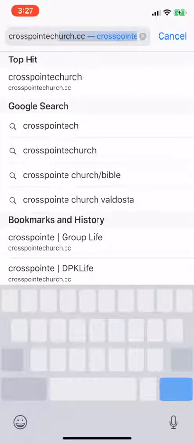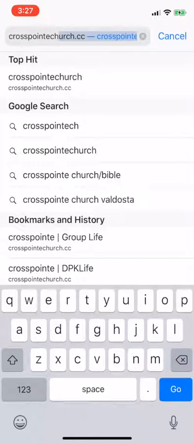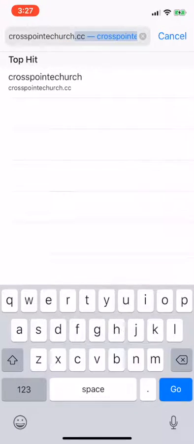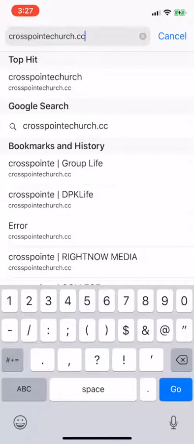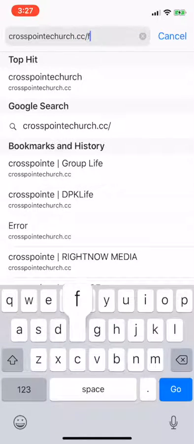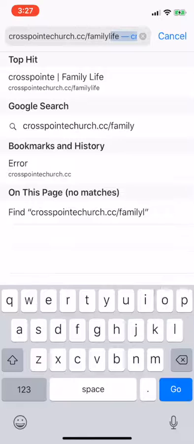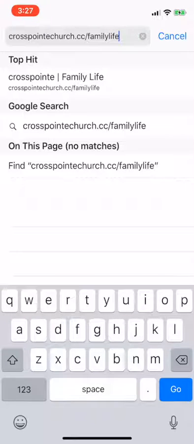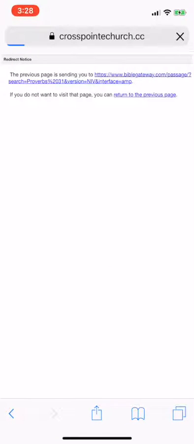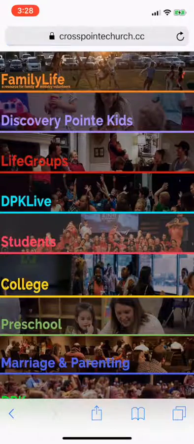Most of us are familiar with this. This is the address of our church. And then you want to put a slash, and you want to type in FamilyLife, all one word, and hit go. Of course, in Android, you can use Chrome. But for an iPhone, you need to use Safari.